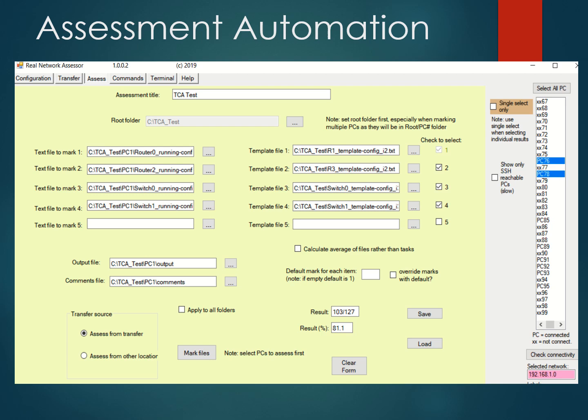And over on the left hand side we have student configurations that we're trying to mark. This has been extracted from the environment. And we've also got an output file and a comments file. You can see in this example the student has got a result of 103 from 127. So 127 is the total number of lines from all of the devices that are being assessed, and they've got 103 lines correctly configured from 127, so their result is just over 81%.